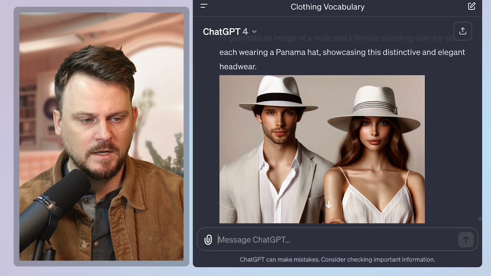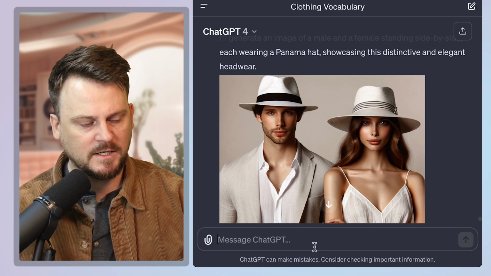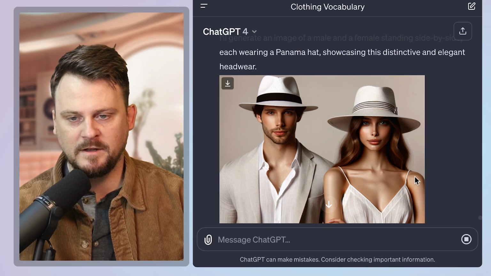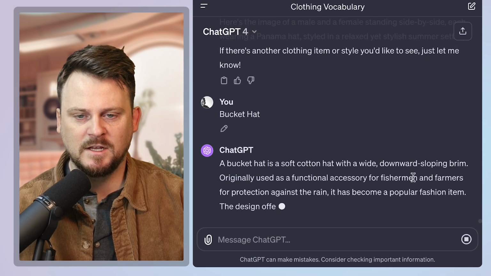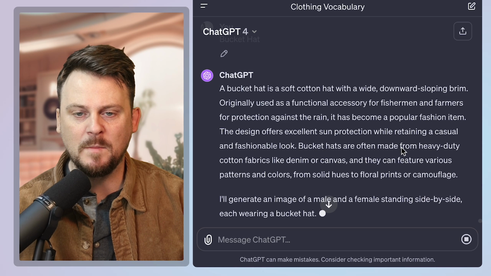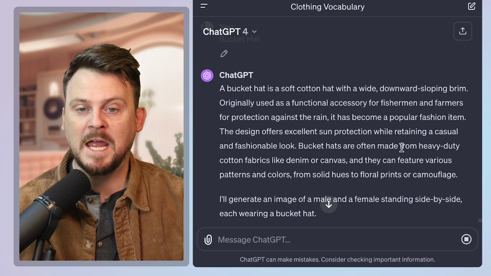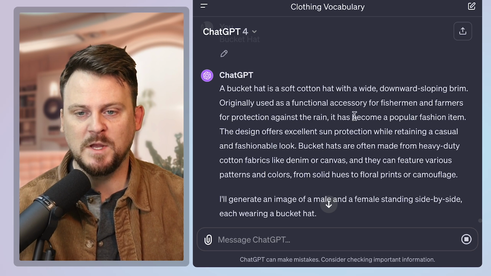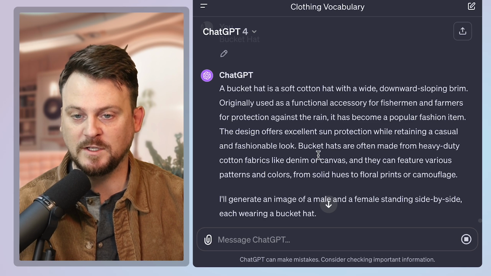Interesting. Okay, and finally for hats, we've got a bucket hat. And it looks like a bucket. A bucket hat is a soft cotton hat with a wide, downward sloping brim, originally used as a functional accessory for fishermen and farmers for protection against the rain. It has become a popular fashion item. The design offers excellent sun protection.